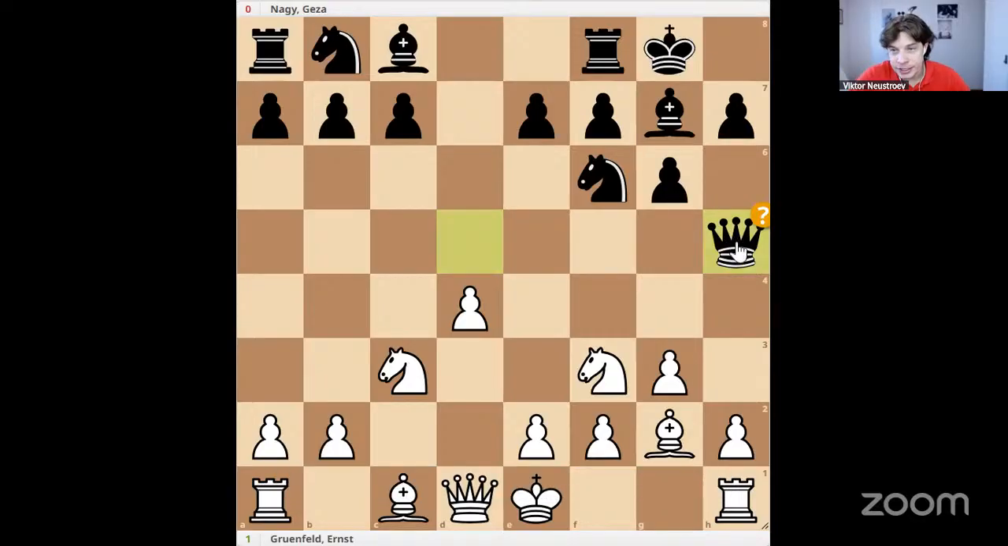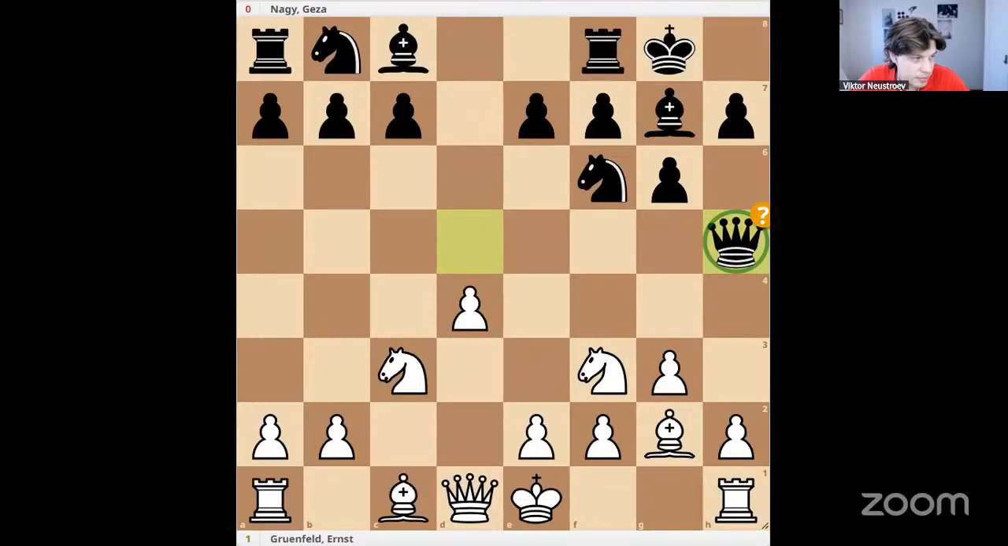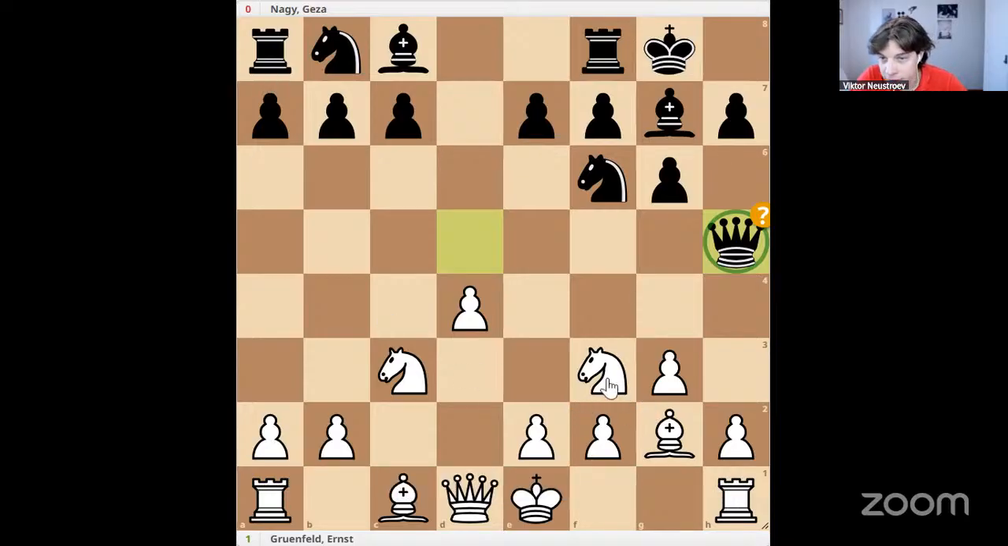paying enough attention. So the queen here on the edge of the board can be trapped, or if not trapped, at least it's possible to take advantage of that. What would you play for white? So this is the course I'm talking about. I think it's my most underestimated course. 95 with two ideas. What are these ideas?